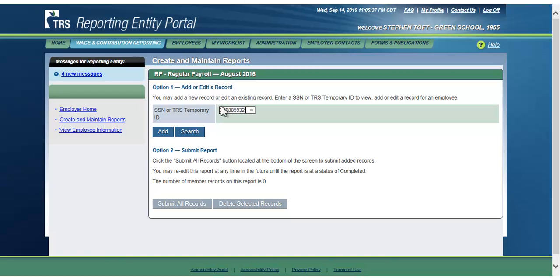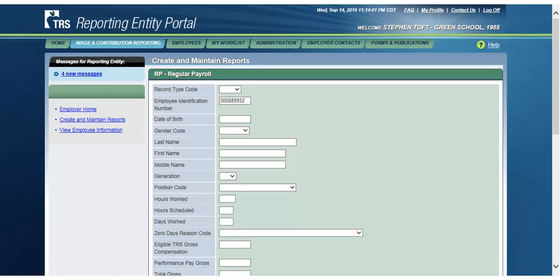After entering the employee or retiree's SSN or TRS assigned temporary ID number, click Add. The employee demographic, regular payroll, or employment after retirement screen appears depending on the type of report you're creating. Select the appropriate record type for the new record. The screen reloads to display the fields applicable to that type. Enter the record details for the employee or retiree, then click Save.